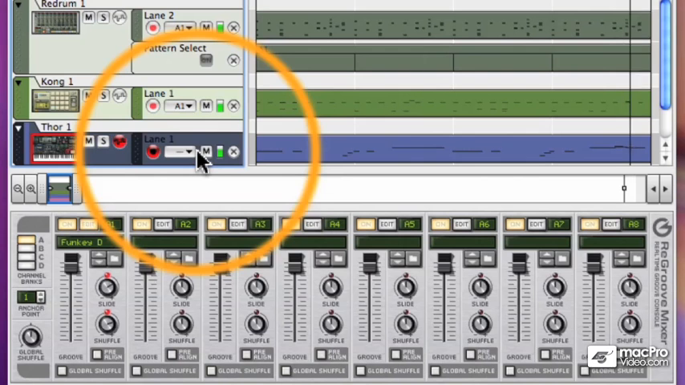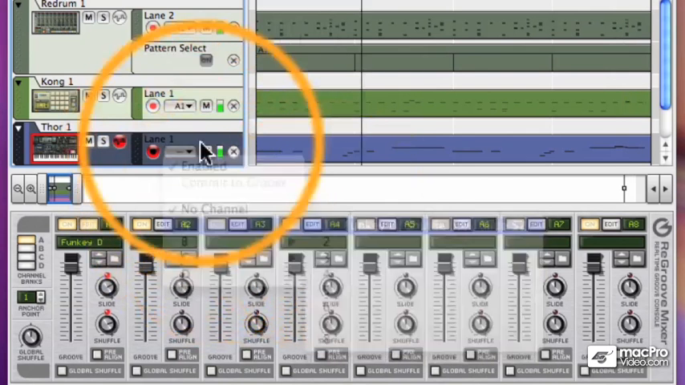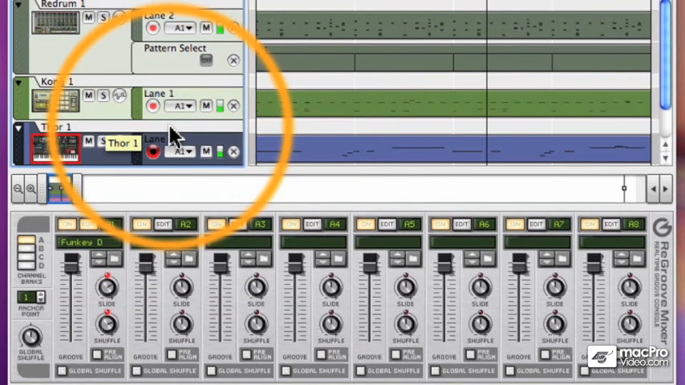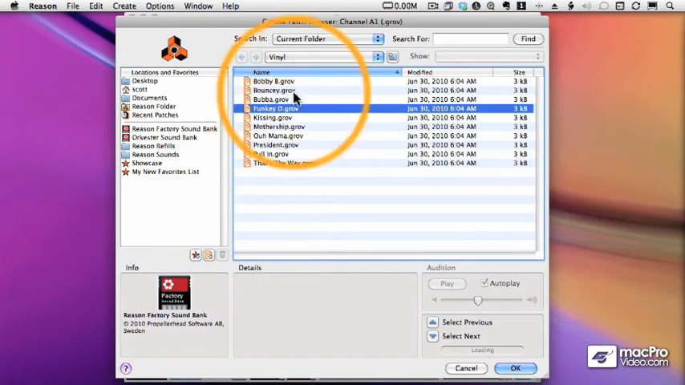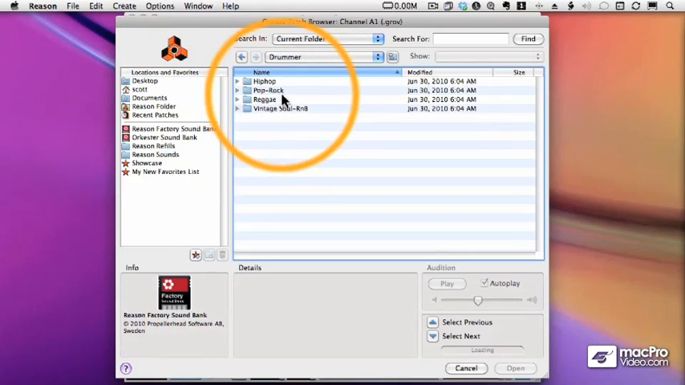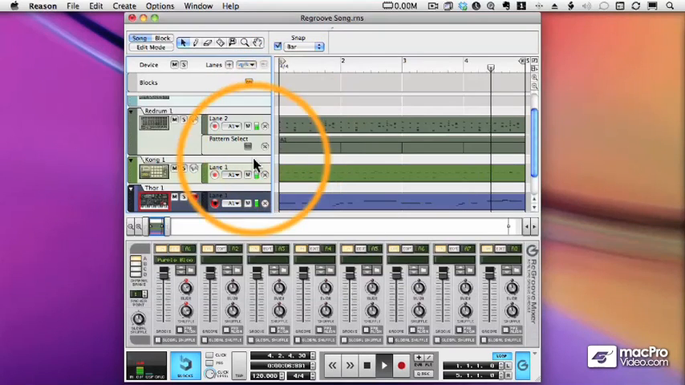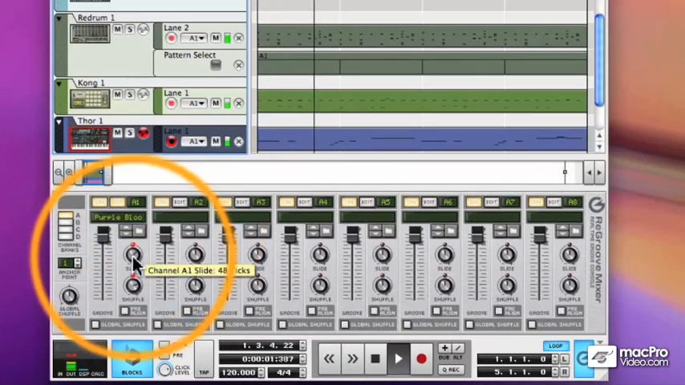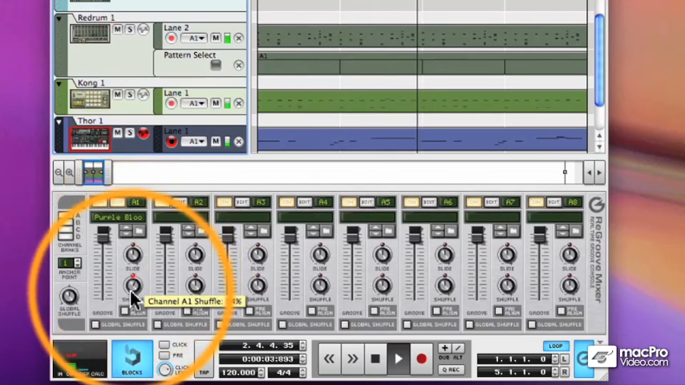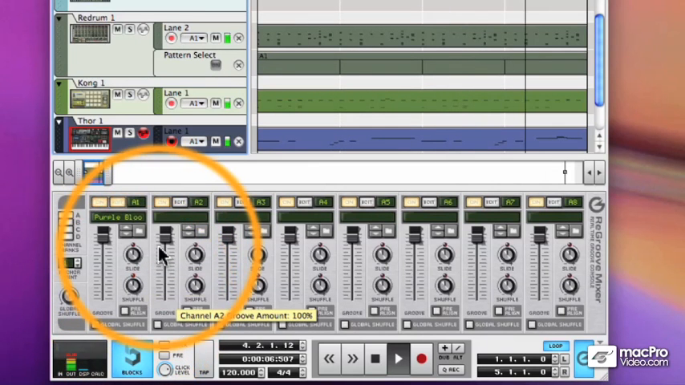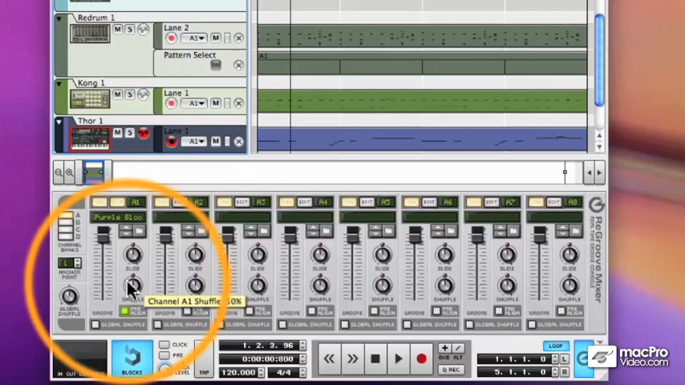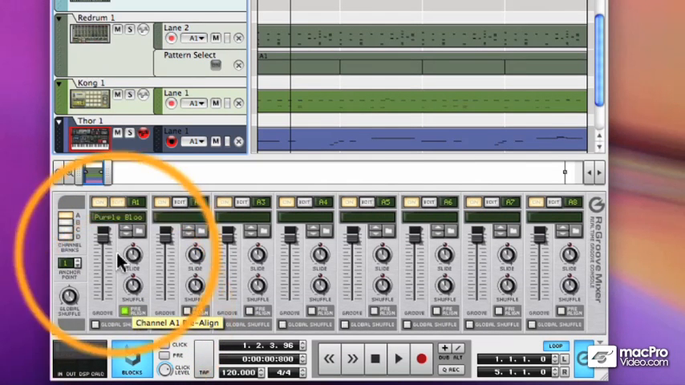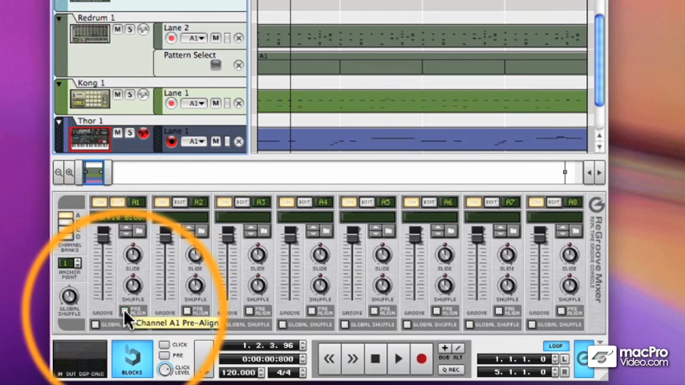Now I'm assigning my Conch and my Thor to that same groove channel, A1. Change A1 to a different groove. So all three of my lanes have been assigned to that same groove channel. By the way, there is a pre-align button which quantizes the notes before applying the groove. Sometimes it's a good idea to check that box.